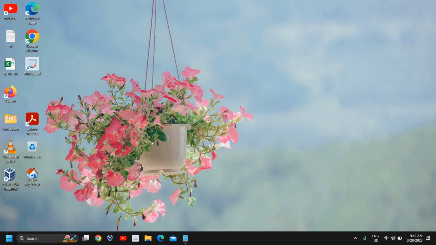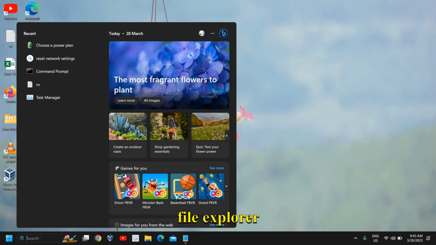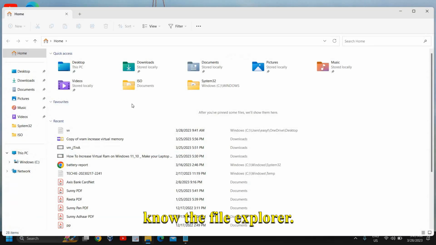In this tutorial we are going to fix white corrupted icons or black icons on Windows 11. So this is a very straightforward process. You just need to search for File Explorer, or you can simply open it if you know where it is.